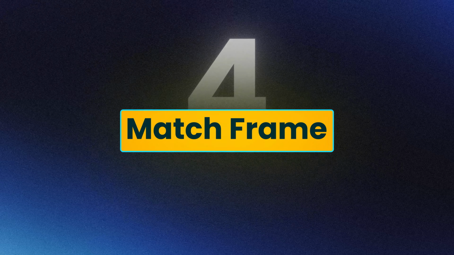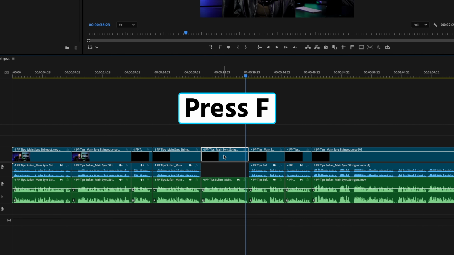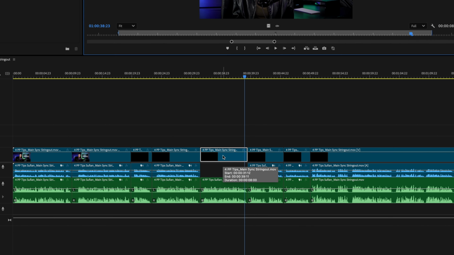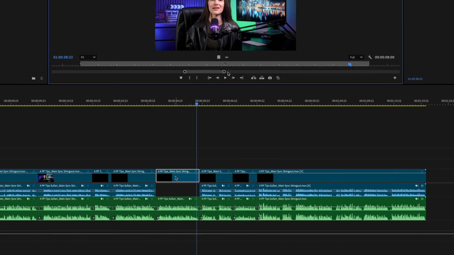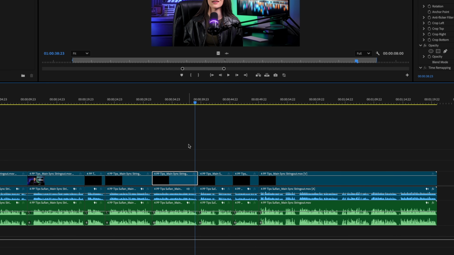Last but not least, match frame. You're in your timeline and maybe you lost the original camera audio and need to find it again, or just want to pull more of a clip that you already cut. Select the clip, press F on your keyboard, and it'll pull that exact clip with the in and out points. So all you have to do is drag the audio below your clip and you've reconnected your camera audio.